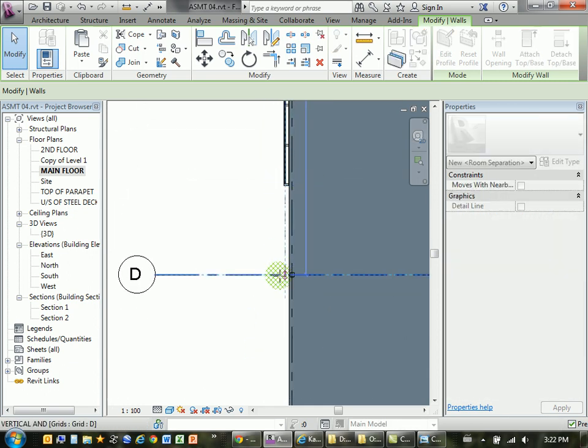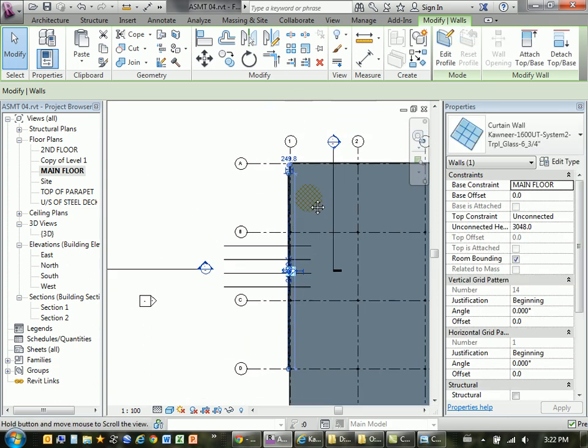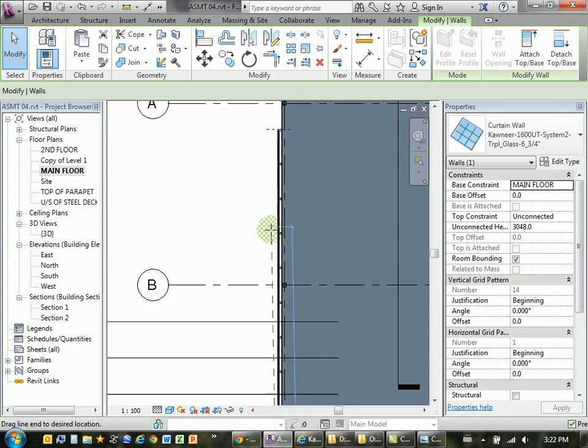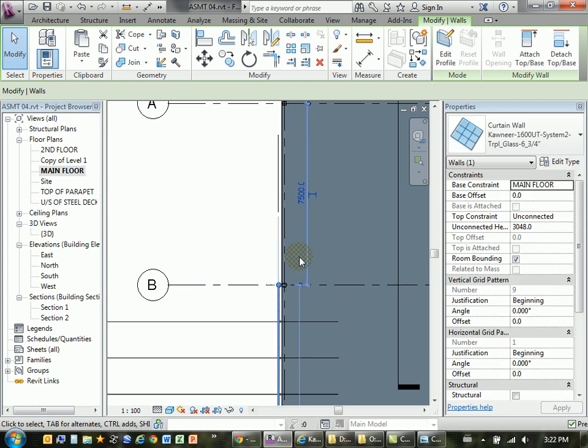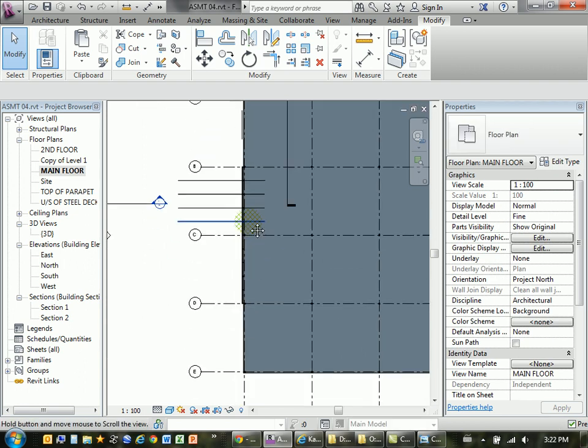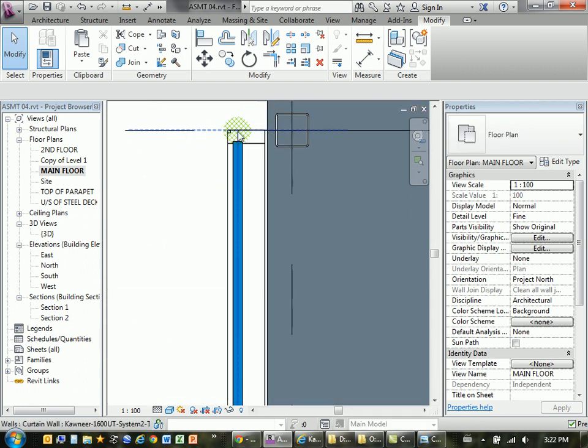So right for now, I'm just going to place it right on the structural grid line. I'll move it a little bit after. I'm going to leave that up to you to decide exactly where that placement would be, based on your drawings from your 360 building. So I've got that placed where I want it horizontally.